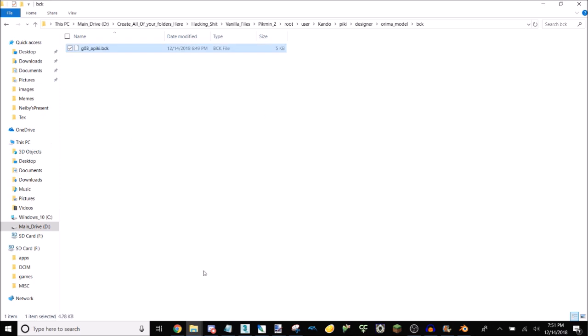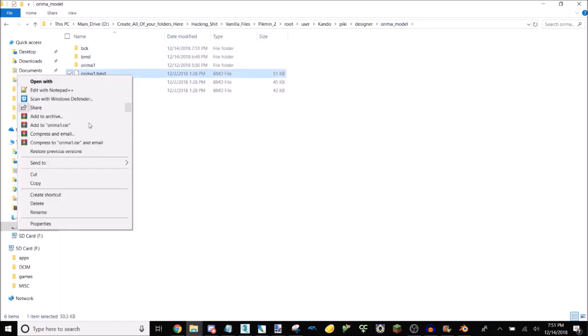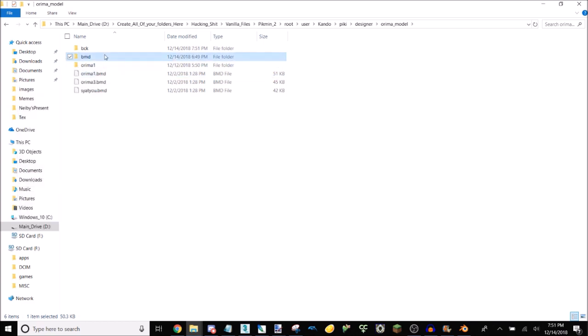This animation is taken from the cutscene when you discover Red Pikmin, and it will work with Olimar's model because, in case you didn't know, they use the same skeleton. Now, in this BMD folder, we're going to put Olimar's model. And basically, you put the BCK that you're going to use in the BCK folder and the BMD that you're going to rig in the BMD folder.